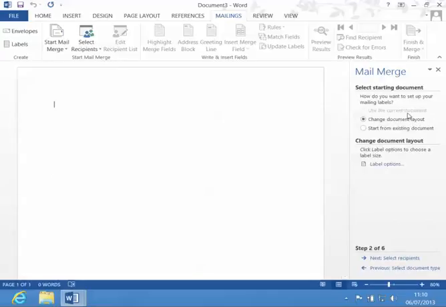I can't really use the current document as is, so I can change the document layout or start from an existing document. I'm just going to change this to a label. I'm going to go to the bottom and I can click on Label Options, and that will bring up the window that I can select the actual label for.